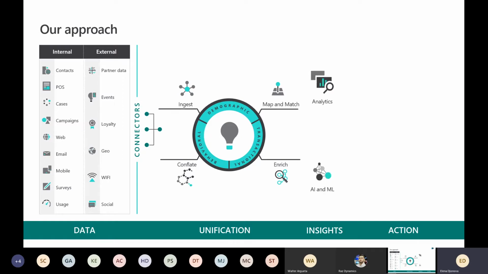Now, after the data part has been configured, we can apply the dynamic AI models already available in Customer Insights, or we can also give the capability to the business analysts to build themselves.